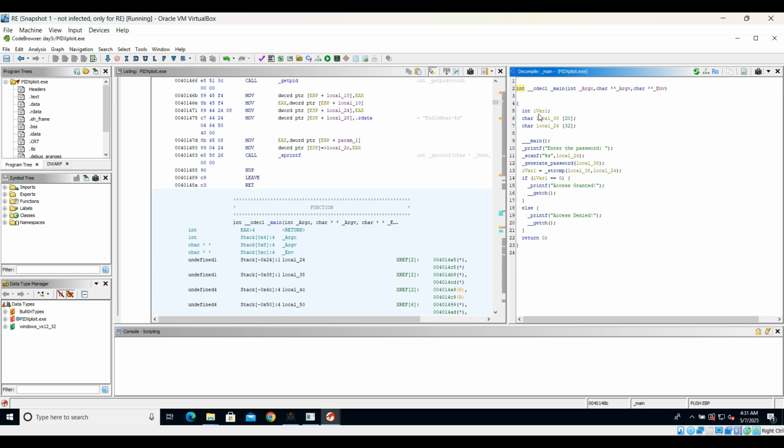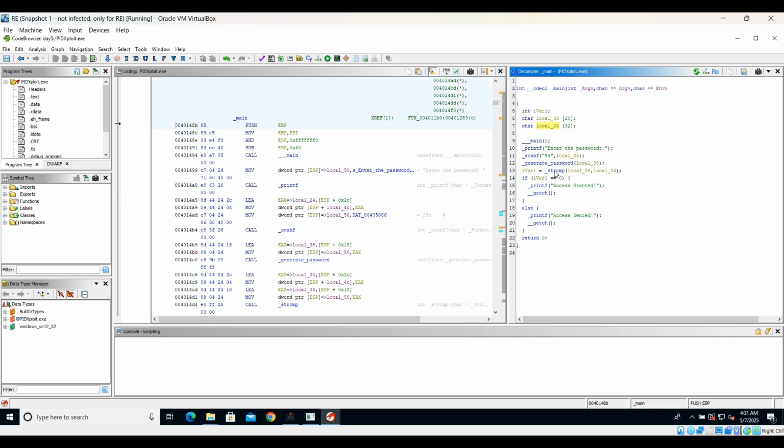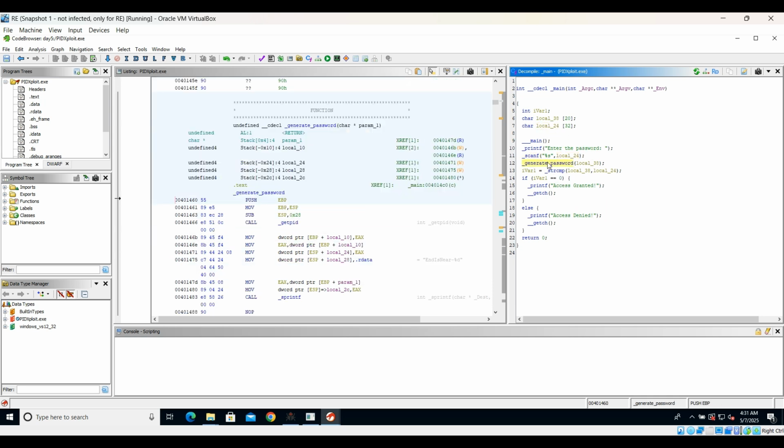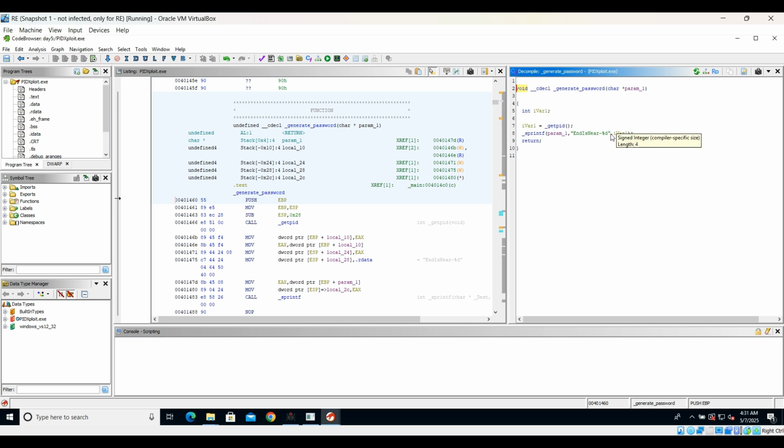So let's see what is the password. Enter the password is what we observed. Equal 24. Okay. Generate password. If we go to the generate password, okay, so here is the get PID. So it is looking for the PID. It's parameter 1 and is near percentage IVAR. IVAR is okay. So the password will be of the format end is near hyphen PID of the program.